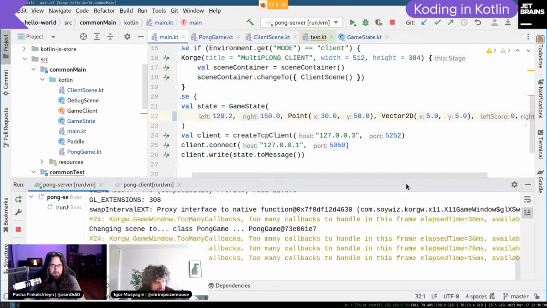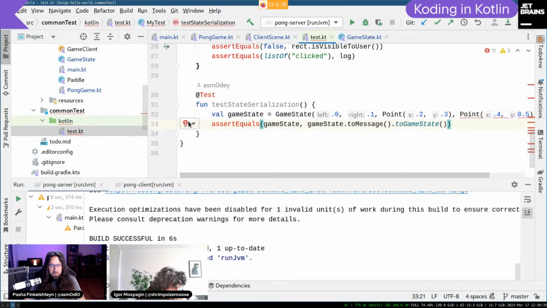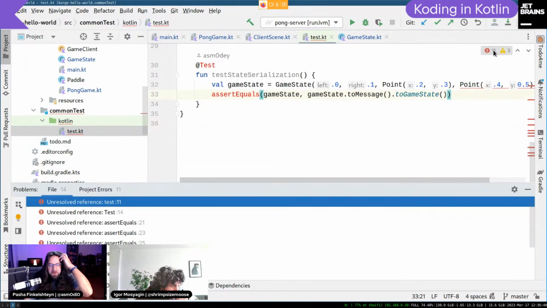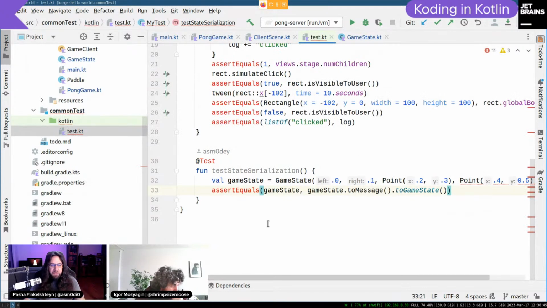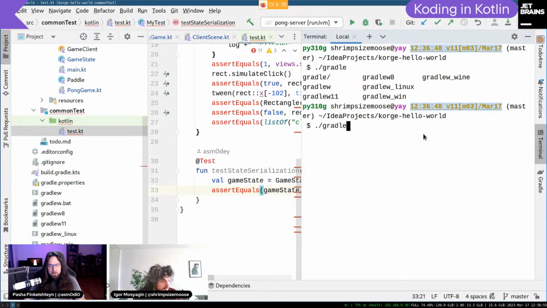The problem that I see is that the test does nothing for me. I don't know how to run the test. Let's try to run it in the terminal. Let's try Gradle test. Or it's the Gradle wrapper, gradlew. Yeah, gradlew on Linux probably. Or just Gradle. I don't know. Test.